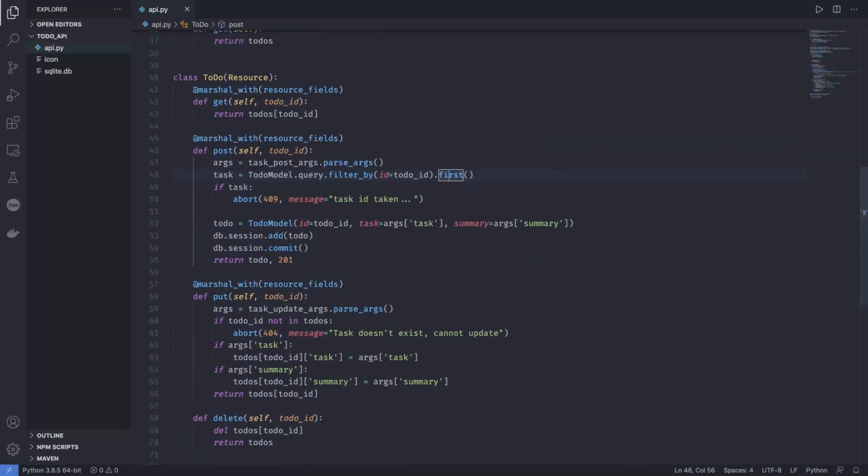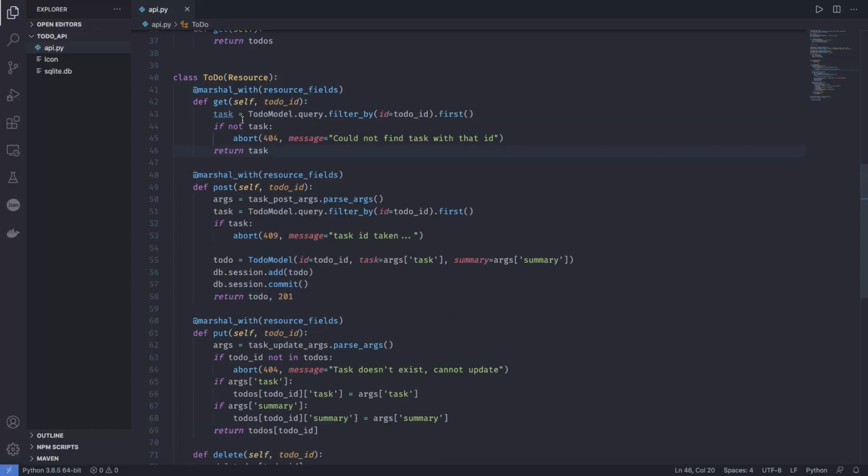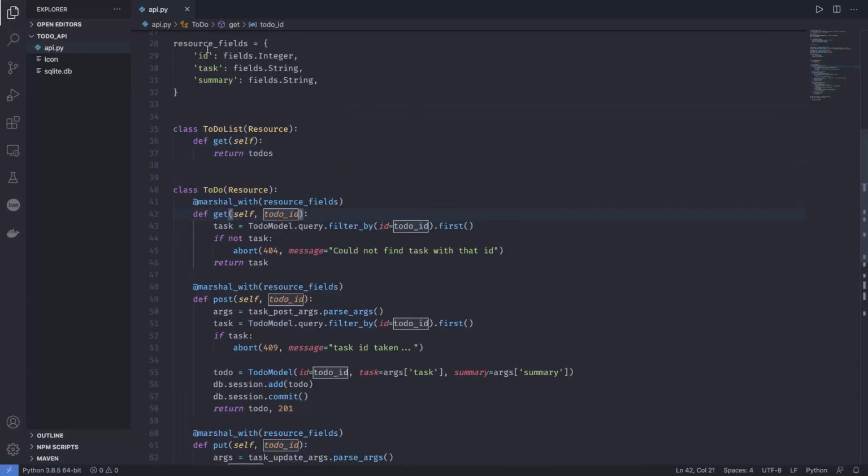Let's write it for get now. So it's going to be really similar to the Python tutorials we had for Flask. So now here we again ask the database to filter by ID, get the first task, and if the task does not exist, we cannot get it. So we say we could not find that task. And if the task is here, then we return it. And since it is again a Python object, and we want it to look like this, we add a marshal with.